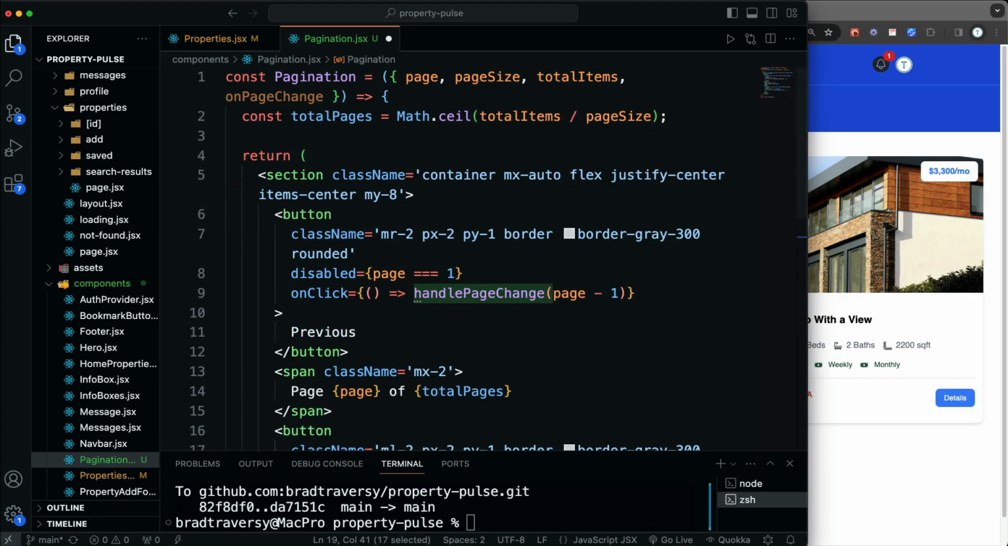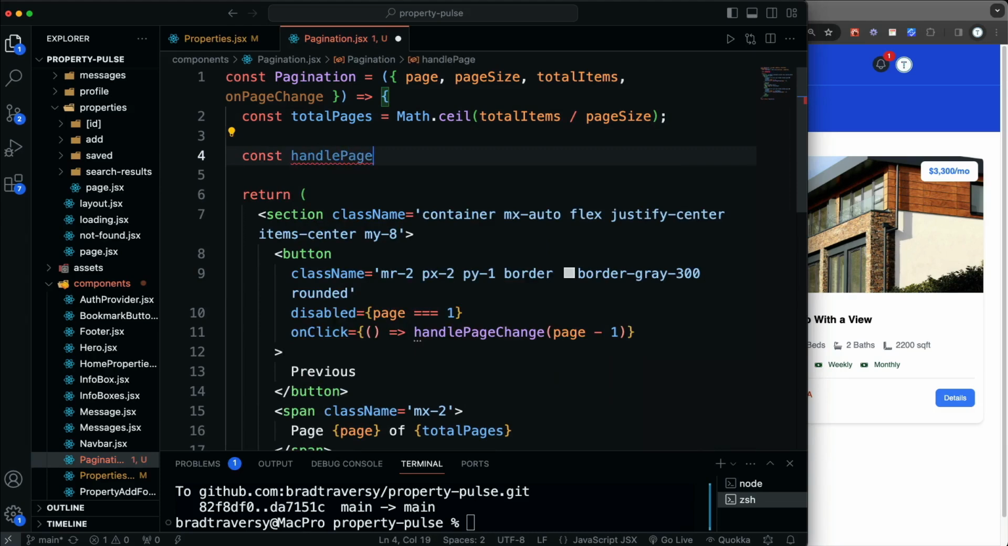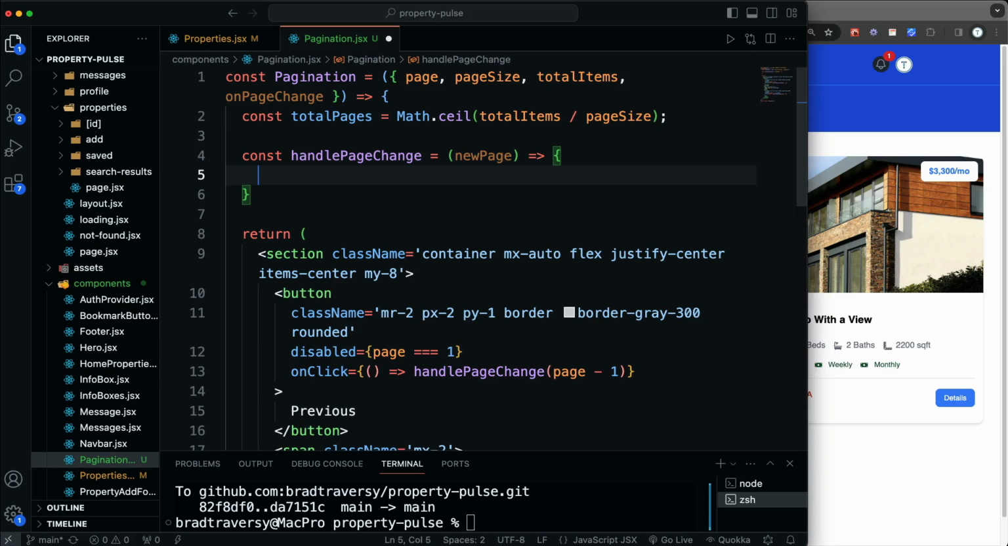So I'm going to put that right here and say const handlePageChange, and let's pass in here newPage, and we just want to check to see if the new page is greater than or equal to 1, right? And also less than or equal to the total pages, because we don't want to be able to go to a page that doesn't exist.